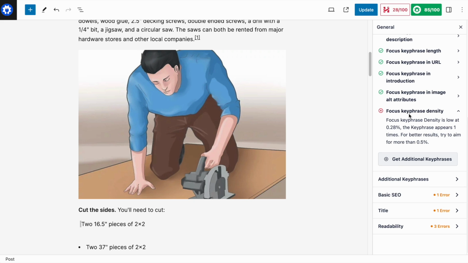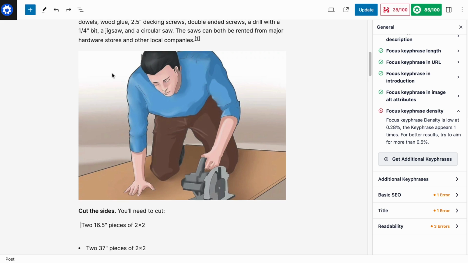Now, one more item below that, it's telling me the focus key phrase density is low at 0.28%. So we're going to try to aim for more than 0.5%. We also don't want to keyword stuff this page and put it in here too many times. If we do that, all-in-one SEO will tell us that we have it in the content too many times. There's not much text on this page, so I think I could probably just add it one time and that will amp up the keyword density enough.